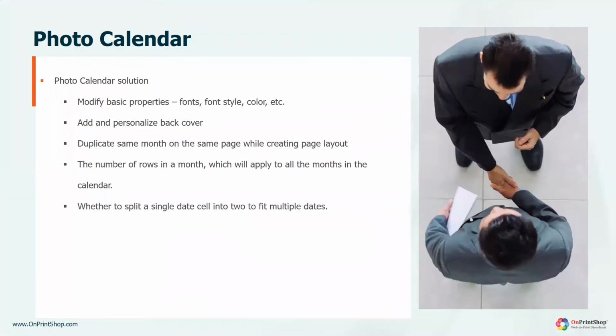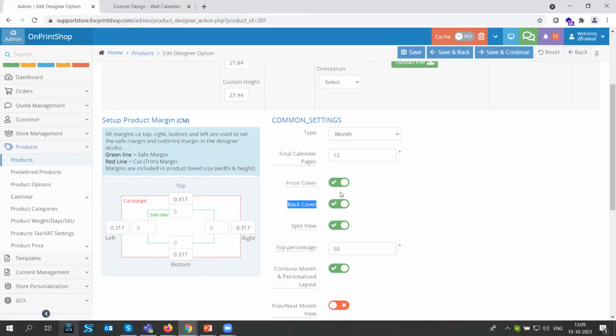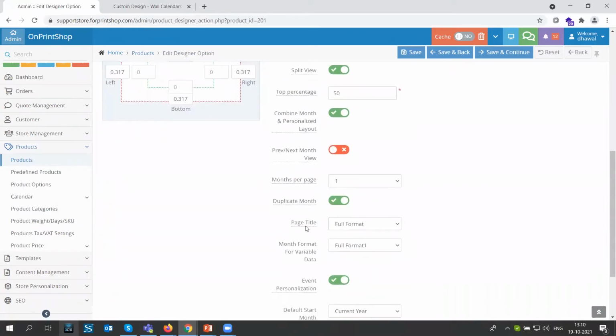Duplicate same month on same page, while creating page layout. To configure this in the Designer option, we have given the option of duplicate month, activate the button. If this button is activated and you will create page layout, then duplicate month block will be created automatically. Let's see how it works.